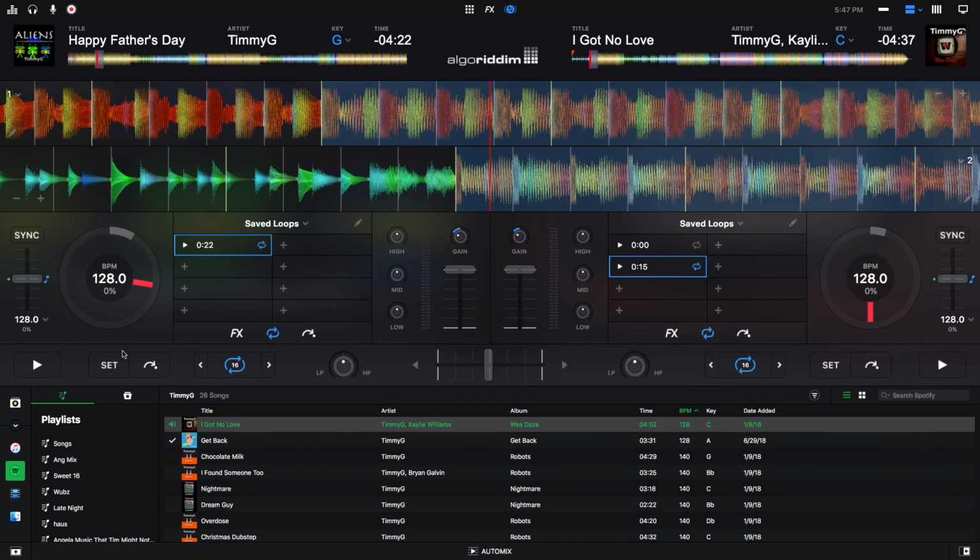I will go over some cool ways to use sync creatively in a future tutorial. I'll also be making a tutorial on how to beat match while using a DJ controller. But other than that, that's about it.